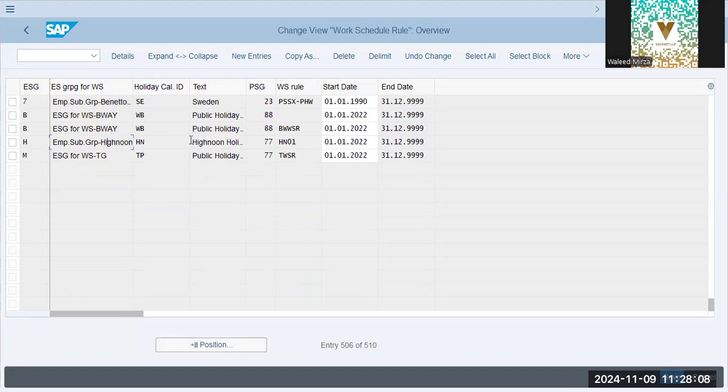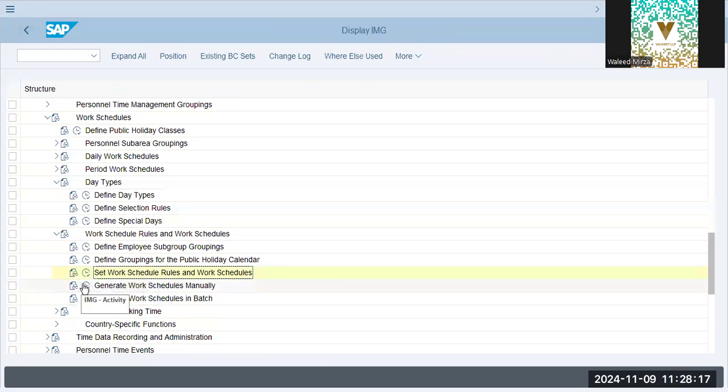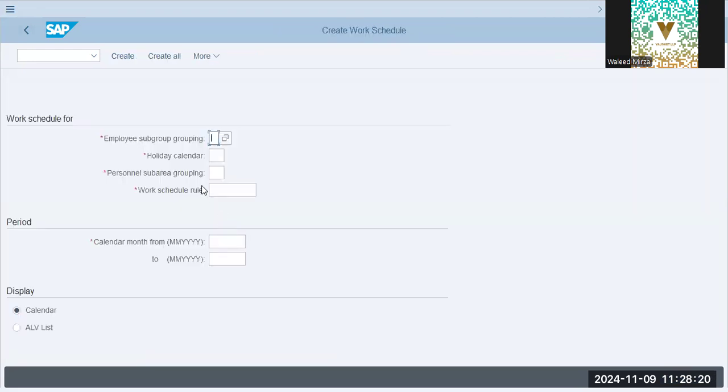Employee subgroup High Noon. Calendar ID High Noon Holidays HN01. Start date is this. Fair enough. Generate work schedules manually. Holiday calendar ID HN77. HN01. Let me take a note of this.